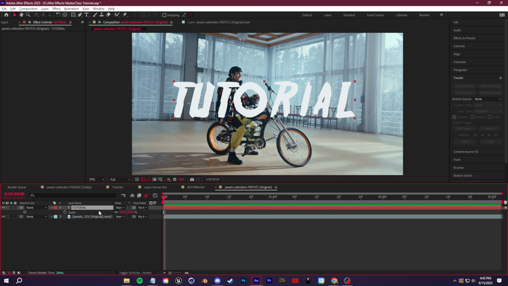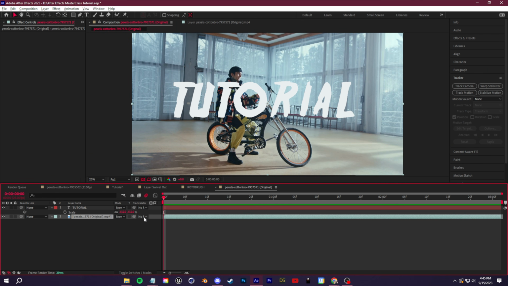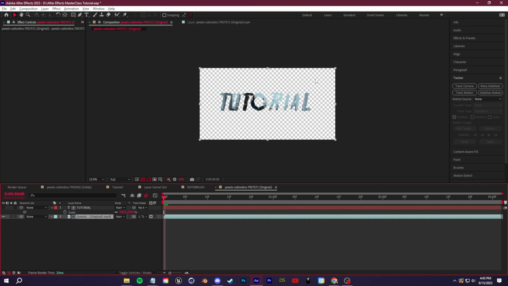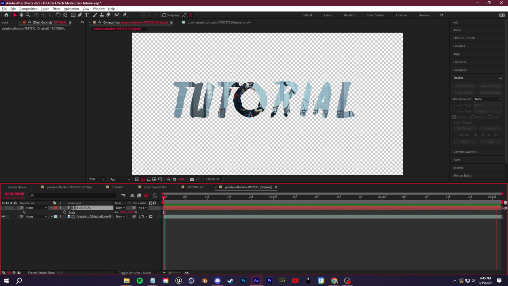So with that in mind, you can just click toggle switches and modes, and you're going to find this little track mat section down here. So we can track mat the alpha channel of our normal footage onto this font. So if I click track mat and go tutorial, now you're going to see all of the alpha, meaning all of the transparency, only showing within the shape of the text. So this is a great little technique just for being able to copy what's inside of one layer into a specific shape.